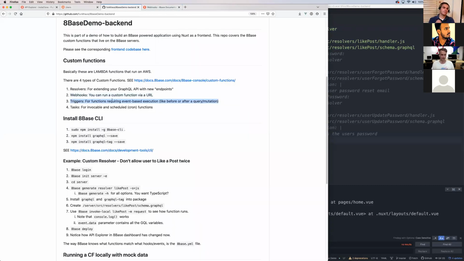Triggers. So triggers are things that happen on events, not in a timing sense, more like before you put data in the database, or after you take data out of the database. So that's when triggers happen. And then tasks are scheduled, like run every hour or twice a day, that kind of stuff, like cron jobs essentially. So that's the four kinds of functions you can have.